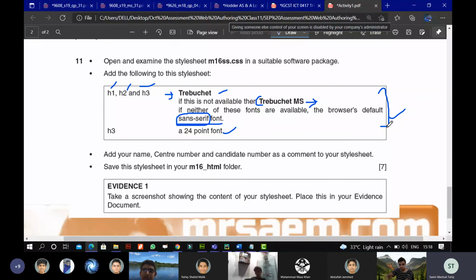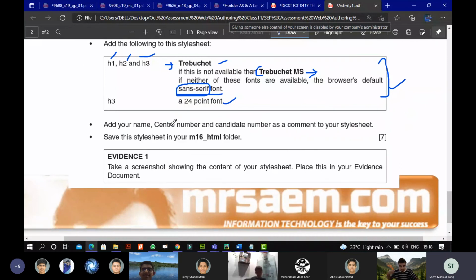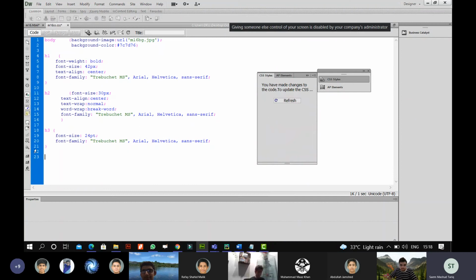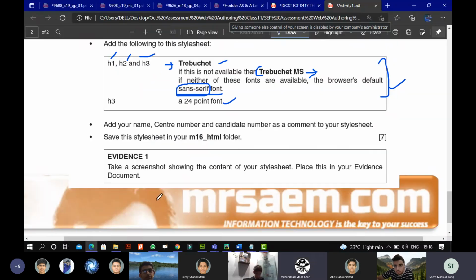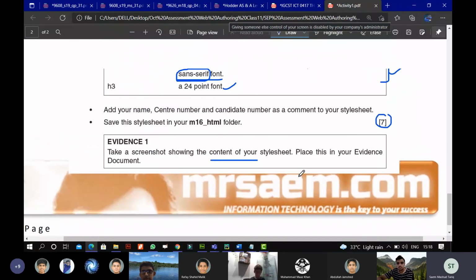Okay, add your name, center number and candidate number as a comment. I told you this, you remember. You can put the two slashes as well, and you can write your name, center number, and candidate number. And you will simply save the file and print the code. Done? Yes, so we've done this part as well. Take a screenshot of the content of the style sheet and place it as evidence.